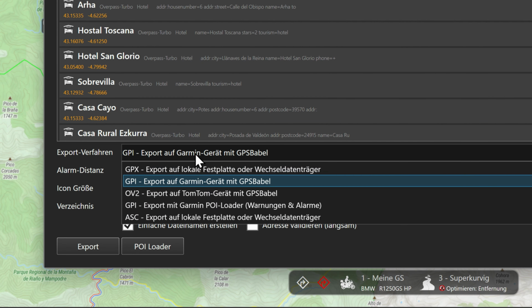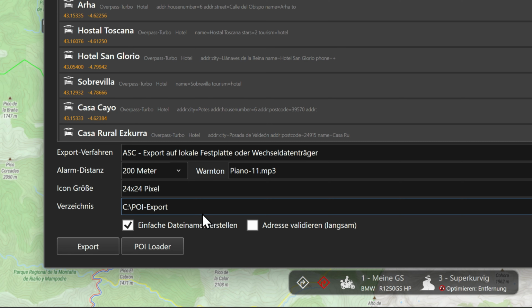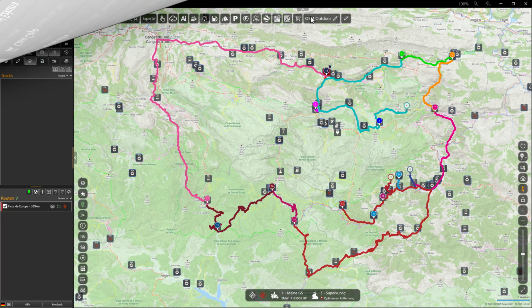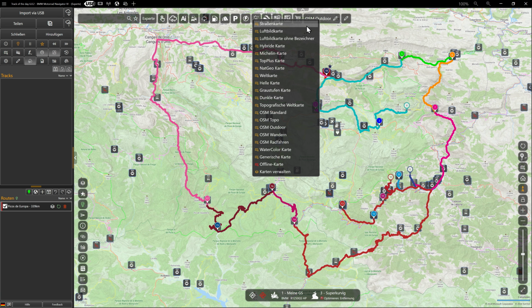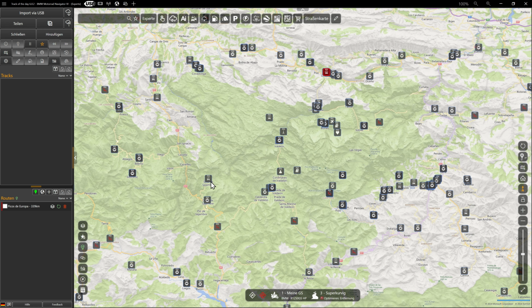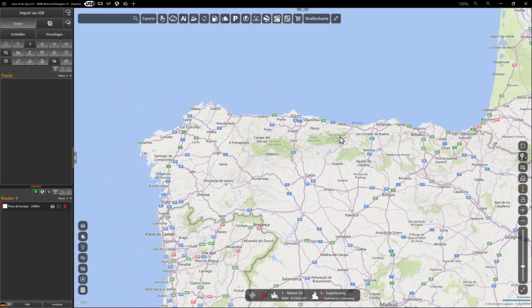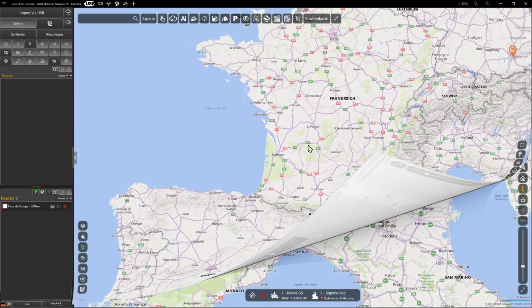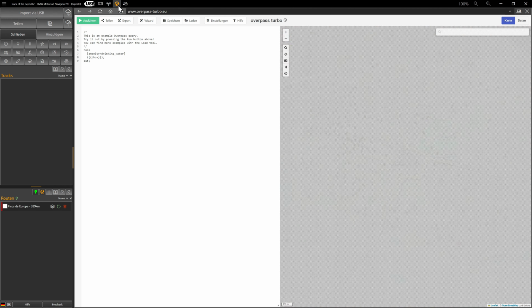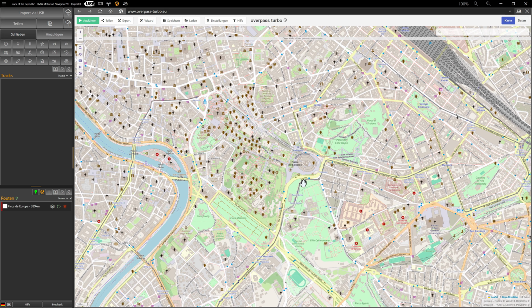Other supported methods for export are OV2 for TomTom devices and ASC for navigation devices of the type Tripe. At the end there is a small exercise to join in. Here I would like to show how to install radar controls for Switzerland, the Alps, northern Italy, and parts of France on a Garmin navigation device. If you want to follow it, click briefly on pause and carry out the steps shown on your own computer.